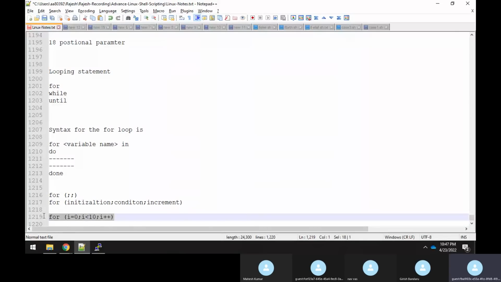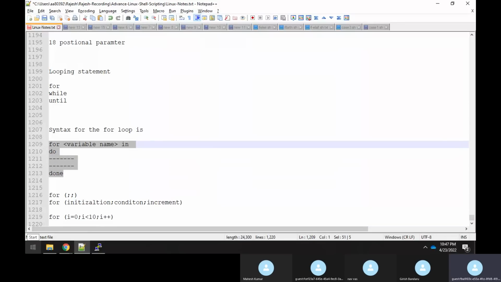In many scripts you will see even this being used. When you open any script in your company or in your industry, they might be using this for loop also. So either this can be used or this can be used, anyone, no problem.